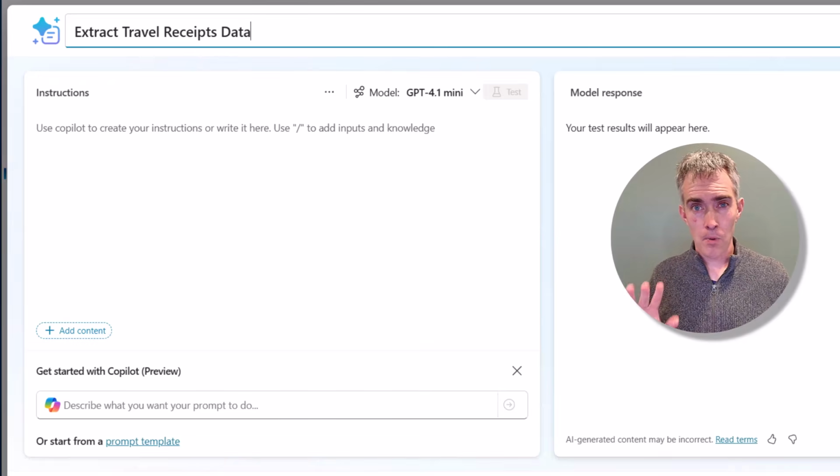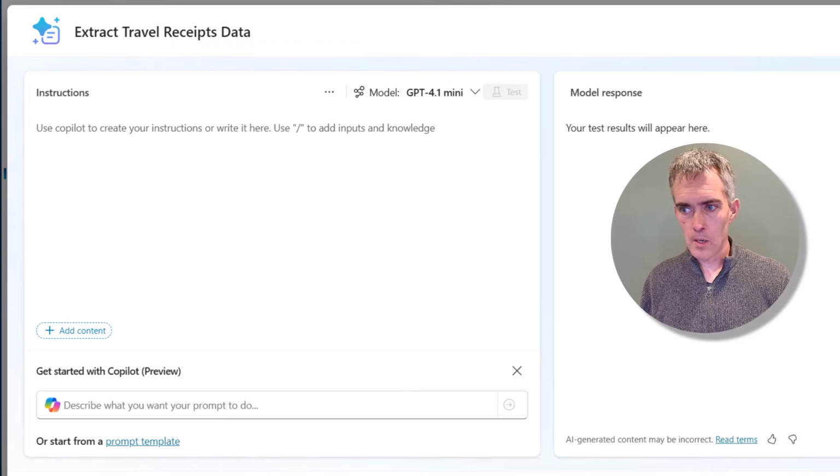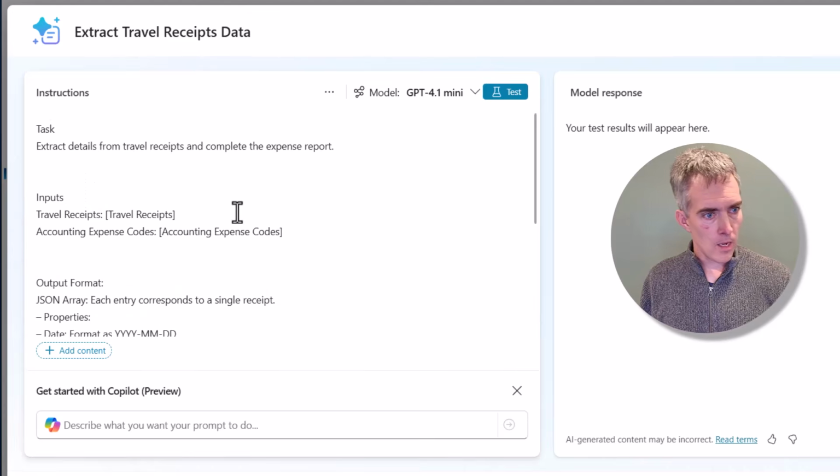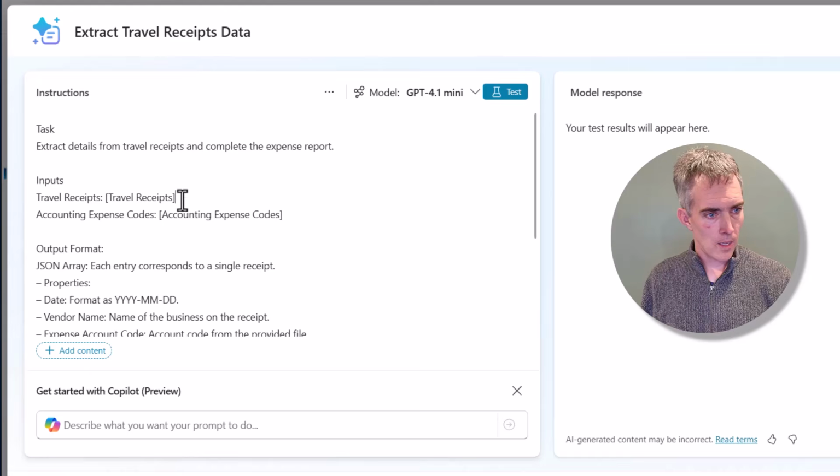So in this first prompt, we're going to extract the receipts data into a JSON format, and then in a second prompt, we're going to use that JSON to create the Excel file. Now I've gone ahead and created the instructions that we're going to use here, and they look like this. Before we read them together, let's just add two input variables here.